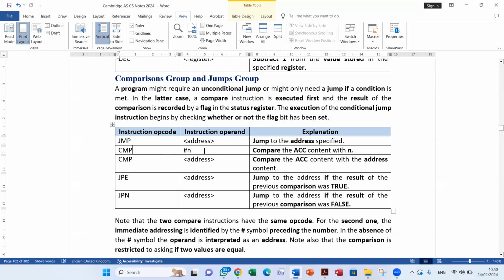CMP means compare. Compare the immediate value, this is immediate addressing, with whatever is in the accumulator. Or CMP with an address: compare the address content with the accumulator.